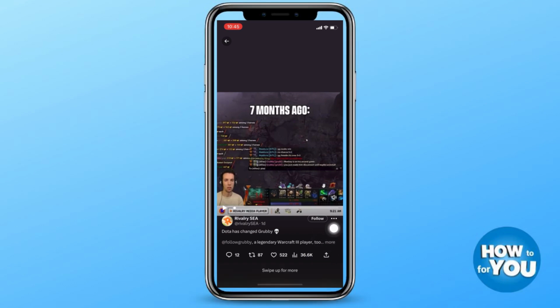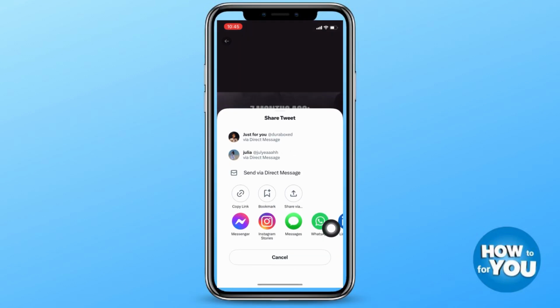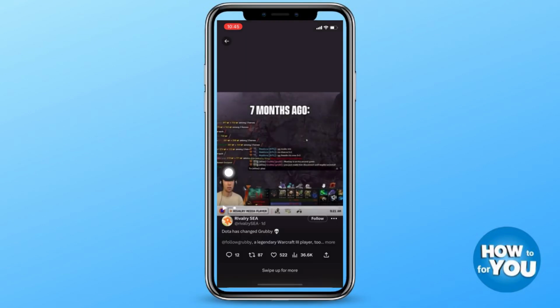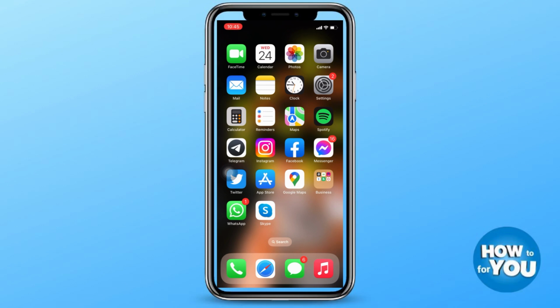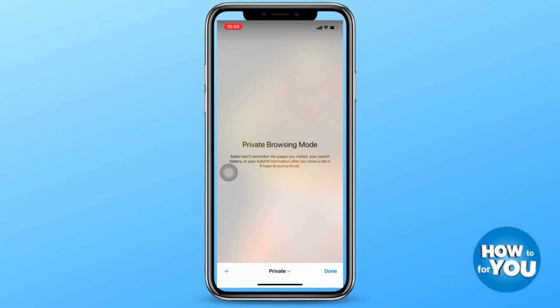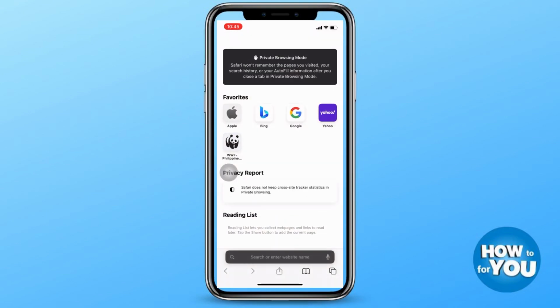Press the share button or icon at the bottom right corner of your screen, then press the copy link button or icon. Once you've successfully copied the link of the video, you have to open a web browser on your phone. This could be Safari, Google Chrome, or whatever you have installed on your iPhone. In my case, I'll open Safari and in the search tab, I'll search for Twitter Video Downloader.